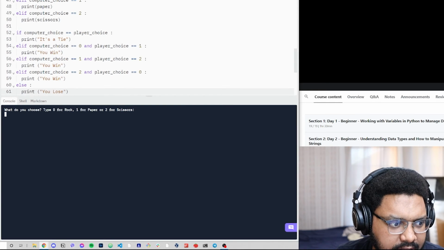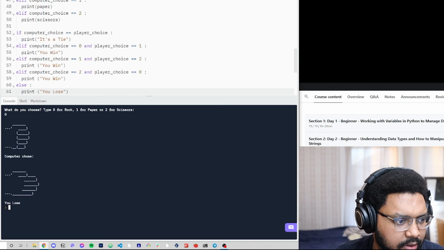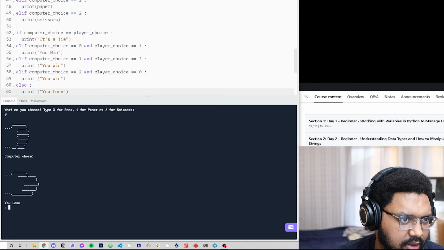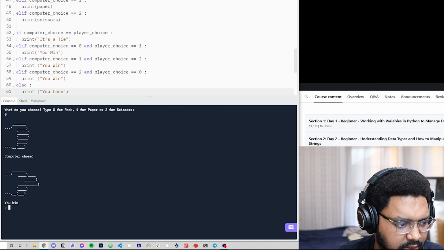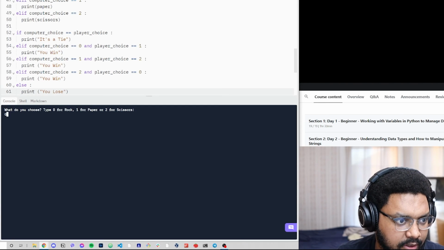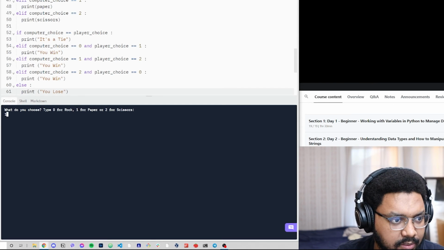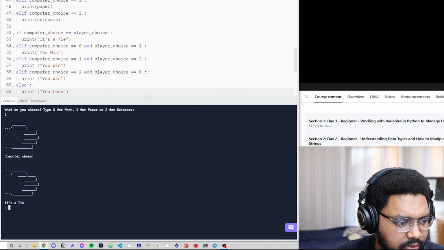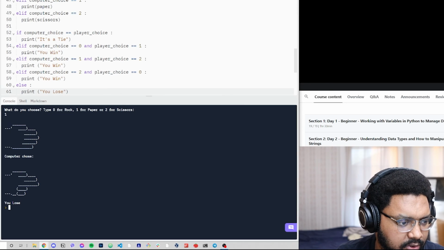Okay, let's just run this, see what happens. So 0, you lose. Let's run it again. Let's do 0 again. You win because the computer chose scissors. Let's do 0 again, see what happens. It's a tie because it's just the same thing. Okay, 1. Computer chose paper, it's a tie, both paper. 1. Computer chose scissors and I chose paper, so scissors wins, so I lose.